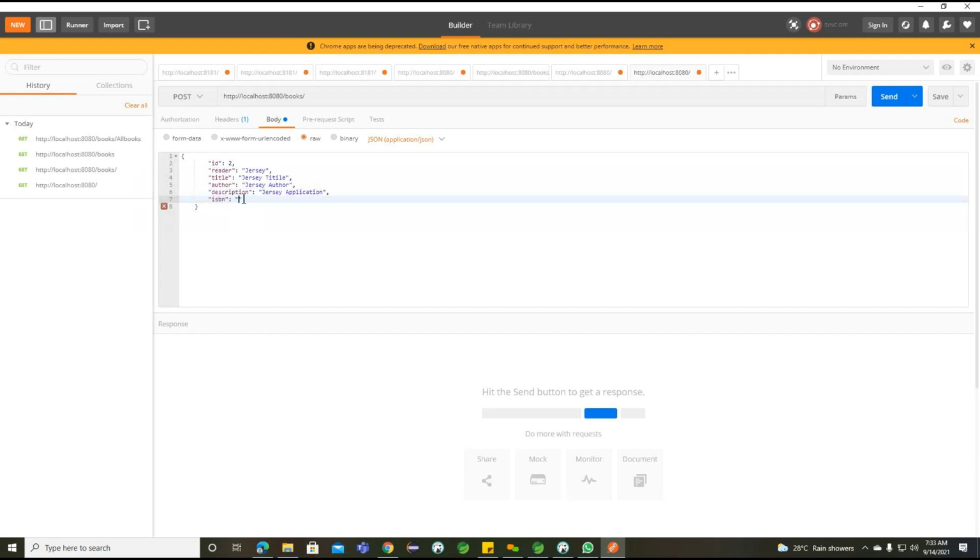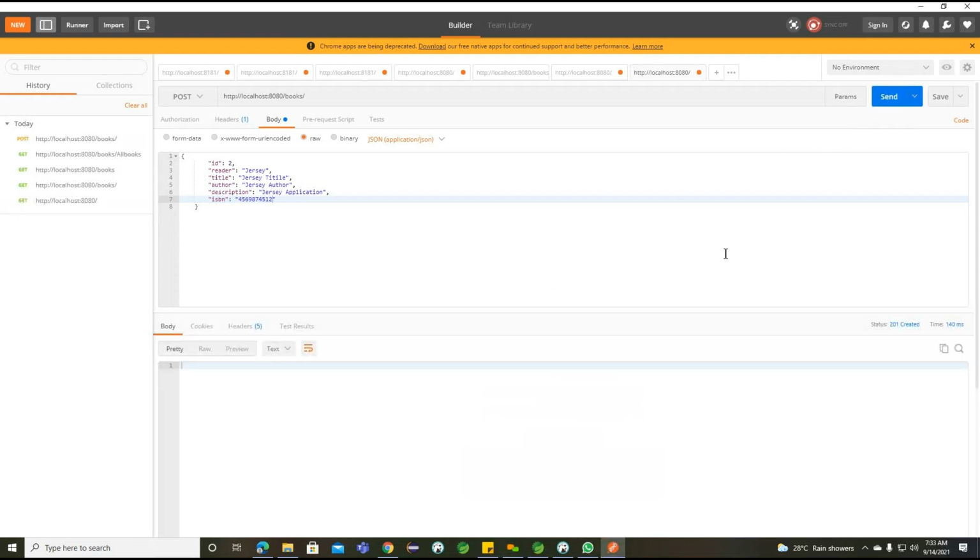And we need to provide the ISBN, a different number I'm giving. Getting the point. So this is the new record we are trying to insert into our database. So I'm trying to click on the send button here.